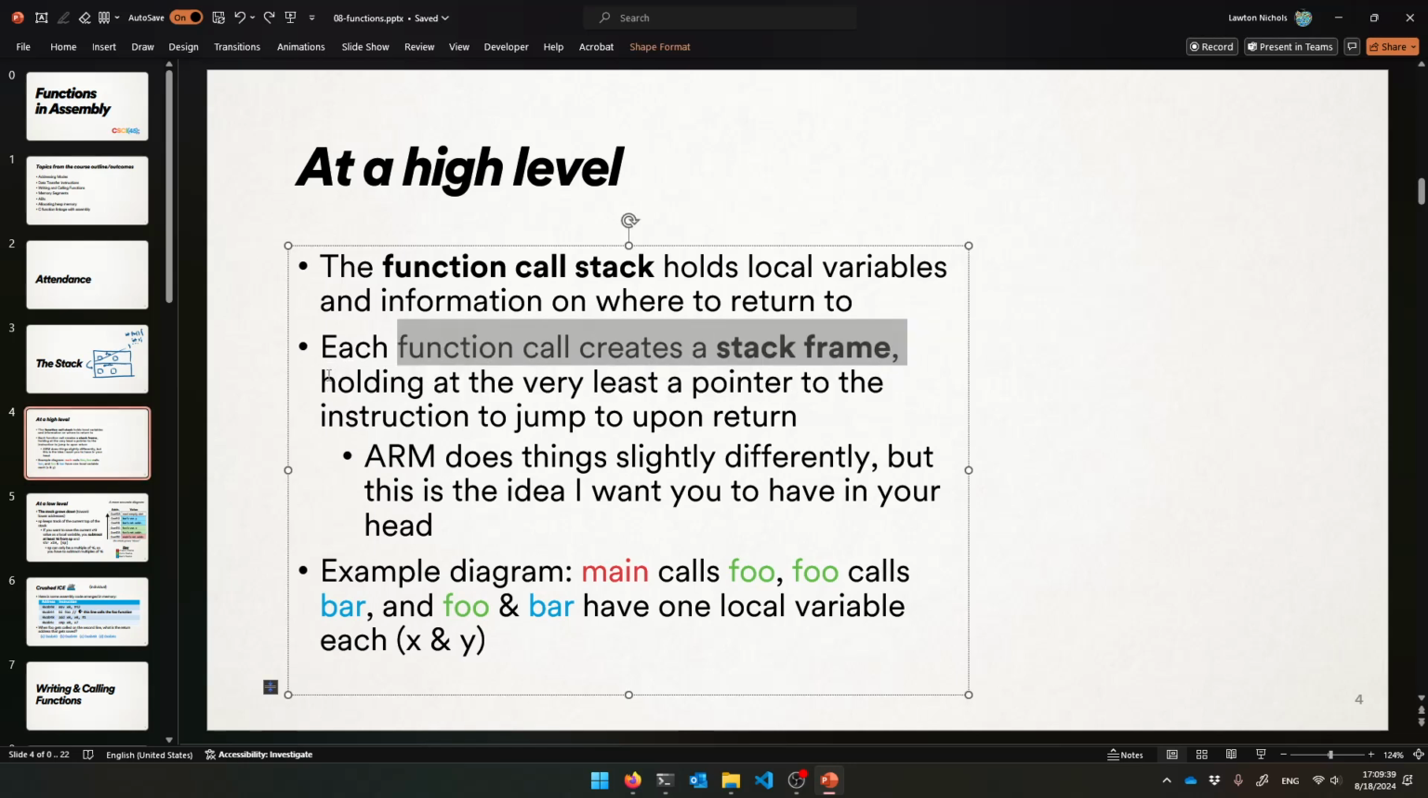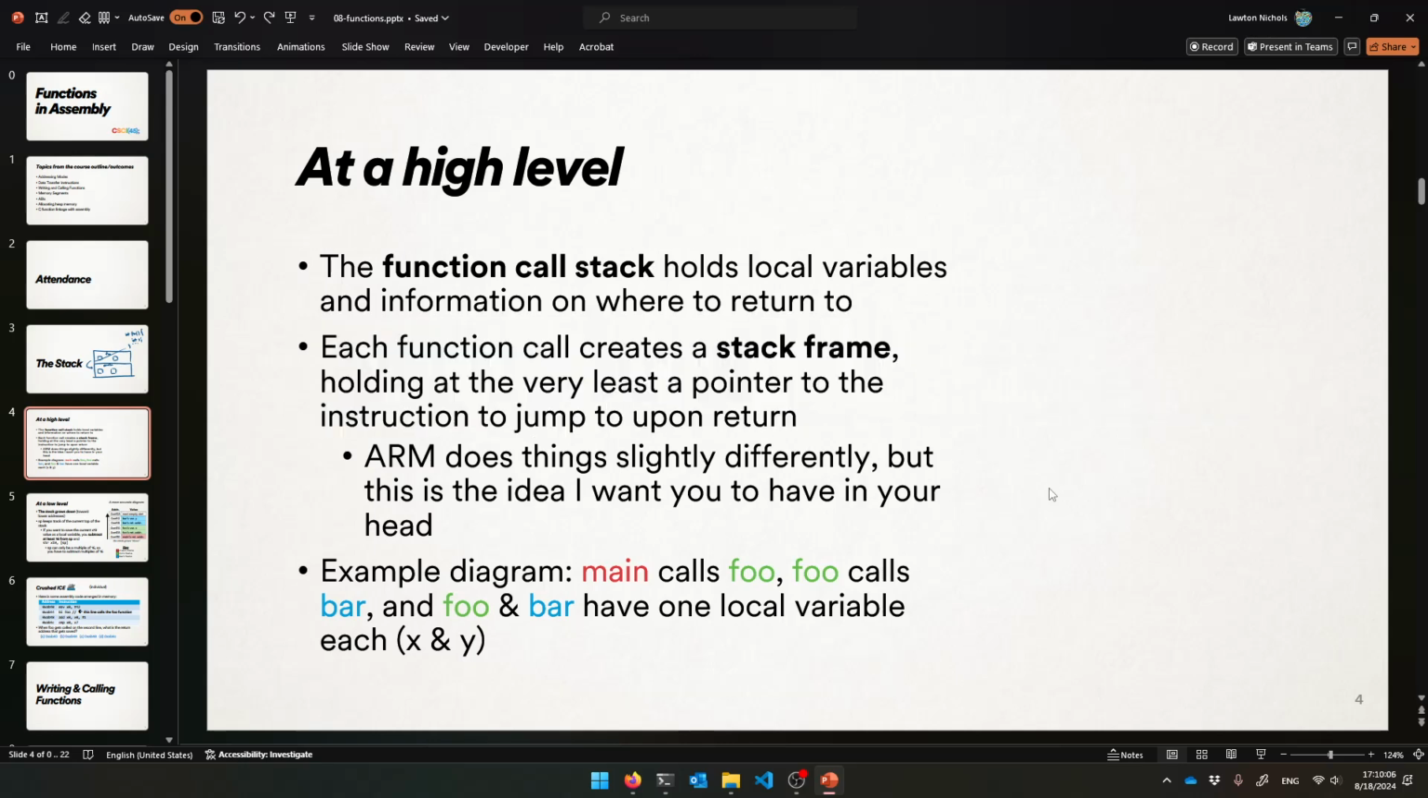And at the very least, for us, it's going to hold a pointer to the instruction to jump back to. That LR value should always probably be saved away. ARM might do some things slightly differently. You don't technically have to save LR if you don't call any functions, but let's just pretend that's something you always have to do. It's not going to hurt you in this class. Some other architectures require it, in fact. But every function call creates a stack frame, which at the very least is going to hold a pointer to that instruction that you need to return back to. And we're going to save that in all of our functions anyway in this class.